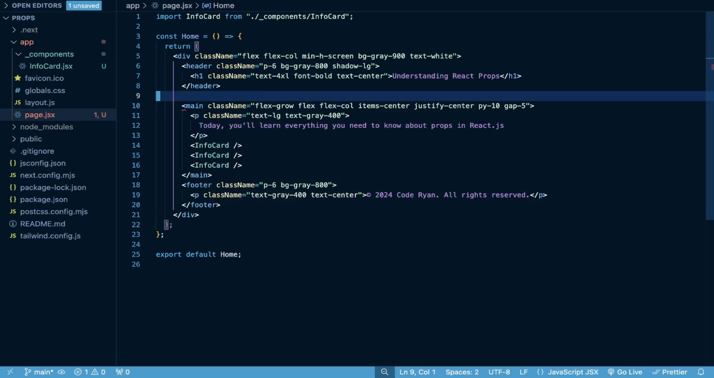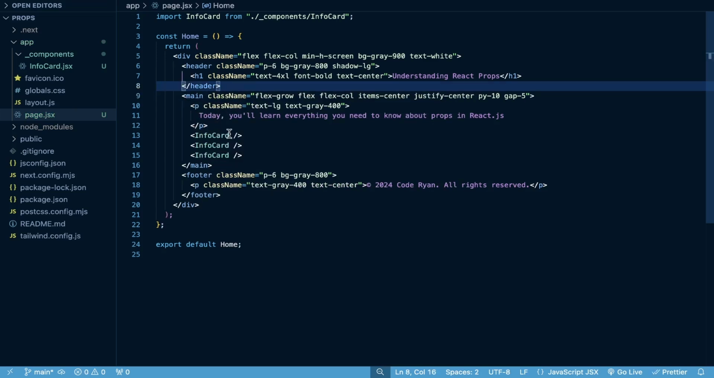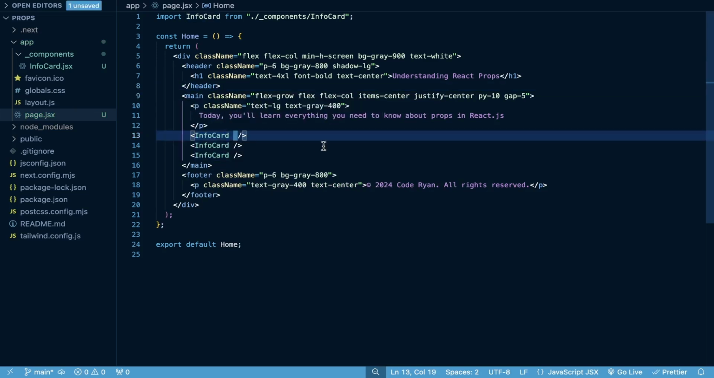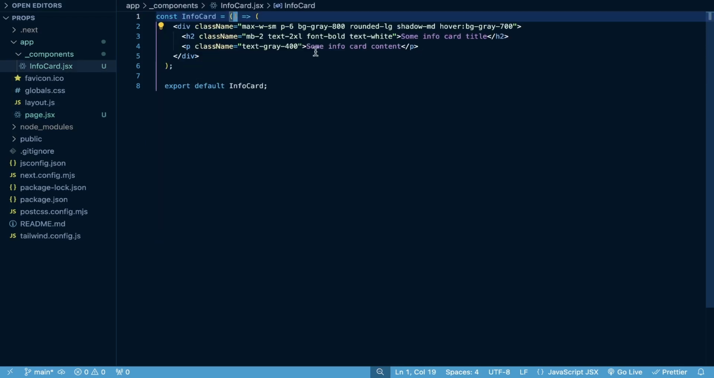Well, very similar to adding attributes to components, we can add props. So if I add title is equal to info card title, it looks just like an HTML attribute, but this is considered a React prop. And if we go to our info card, we can accept this via the props object.